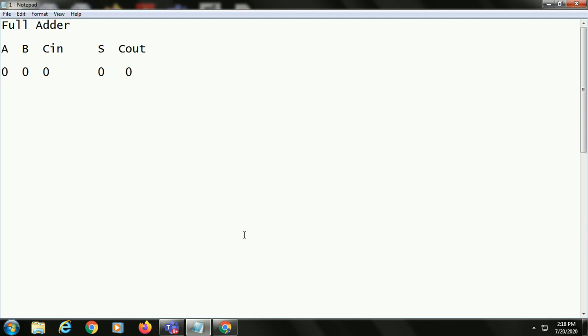Like this, next the 0 0 1 combination. For the 0 0 1 combination, the sum is 1 and the carry out is 0. Why? Because here A plus B, 0 plus 0 is 0, 0 plus 1 is 1. So sum is 1. There is no carry here, so that's why carry out is equal to 0. Next, the 0 1 0 combination. Here also sum is 1 and carry is 0.